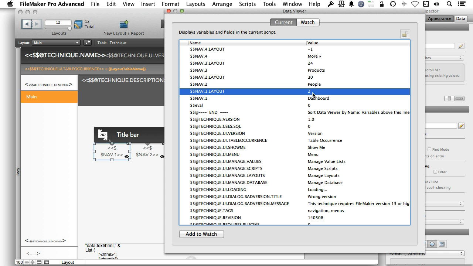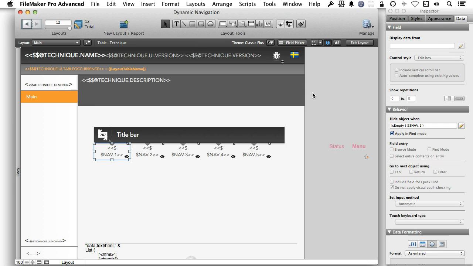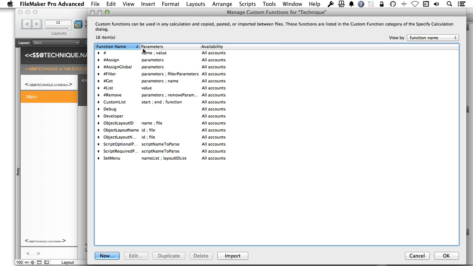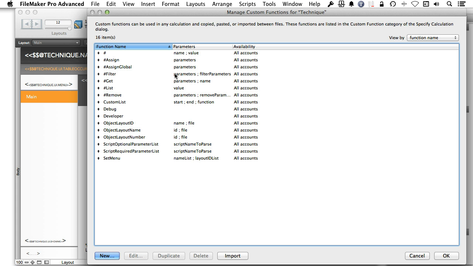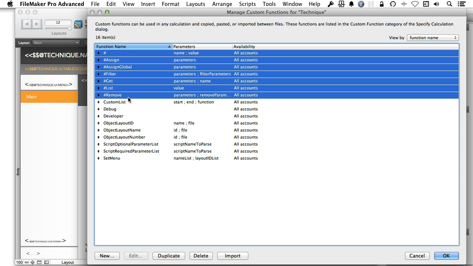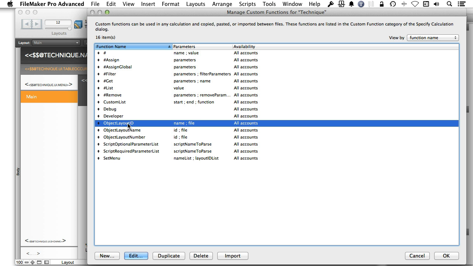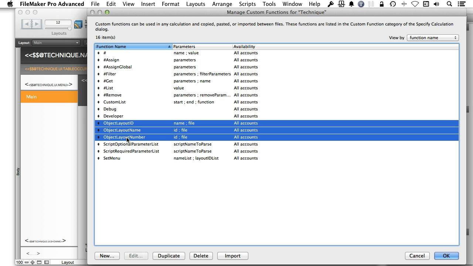So as I hide the data viewer and go into my custom function dialog, you're going to see a number of custom functions in this particular technique file. Most of them are taken from the FileMaker Standards website, filemakerstandards.org, where all of our parameter passing is done using these hash functions. And then for given objects using FileMaker's internal ID values, you need these object functions.